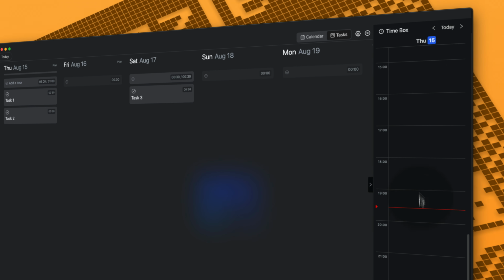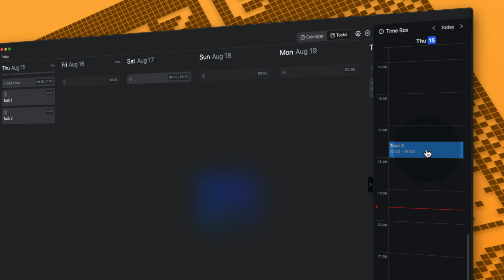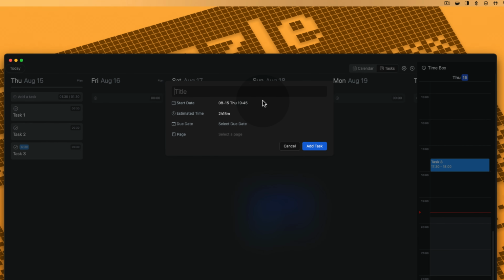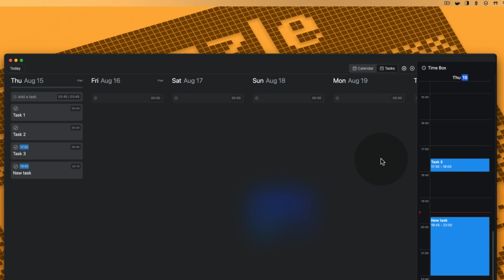On the right, you will see the time box option. You can drag a task on it to assign it a specific time. You can also click and drag in the time box to create a new task like in Google or Apple Calendar. You might have noticed that the tasks we created in the new project page are missing. That's because we didn't schedule those tasks, so they are not appearing in the tasks view.